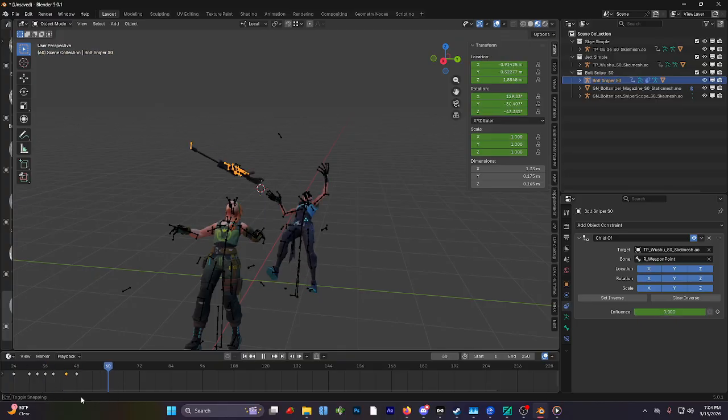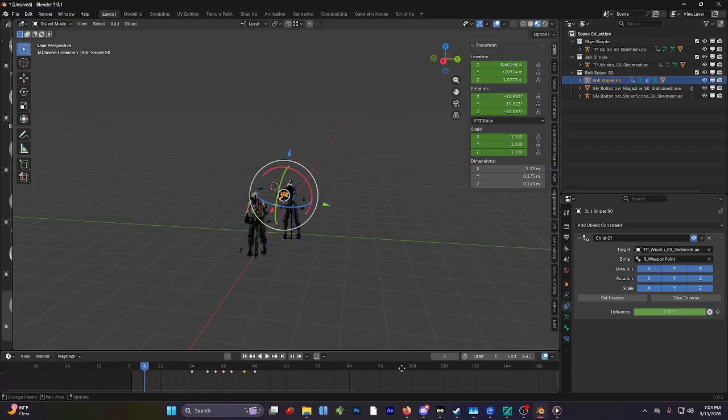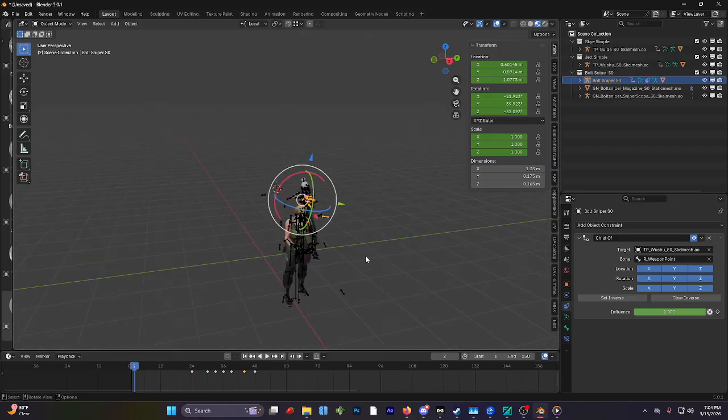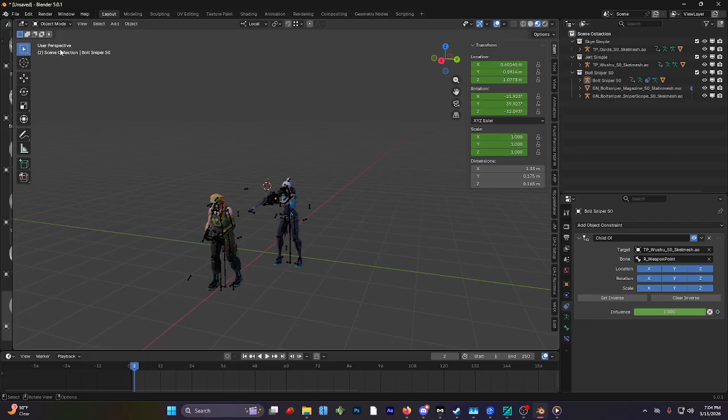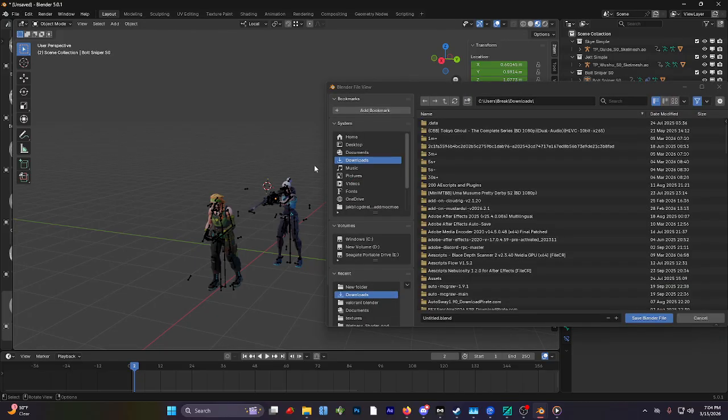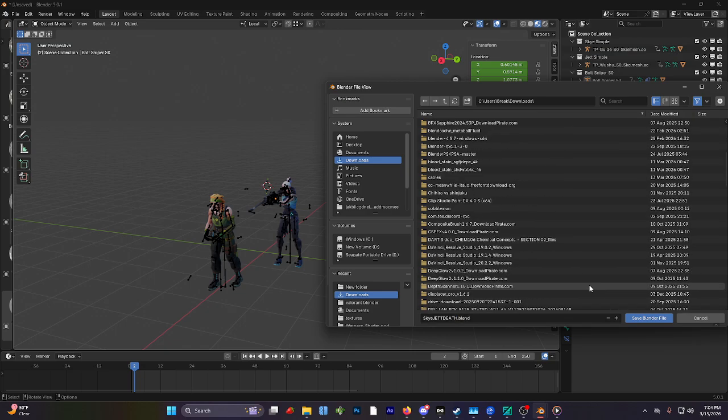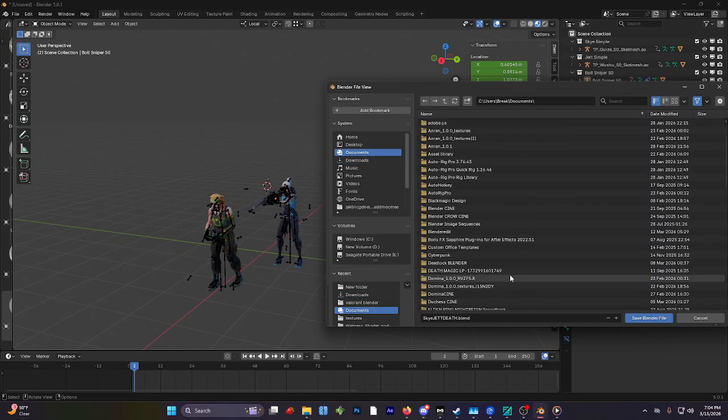We got the animations done. Let's get the map. I would usually do the animations after I got the map. Also make sure to save. I forgot. And then I'm just gonna save that in documents.